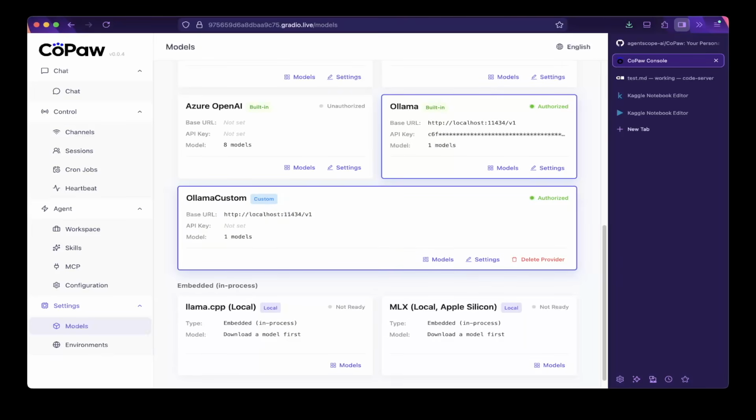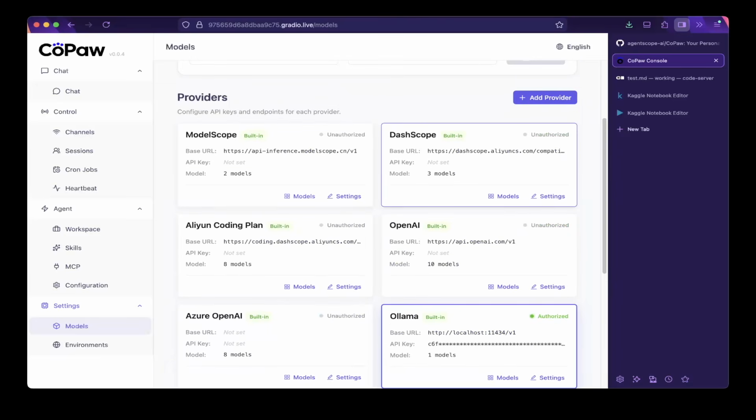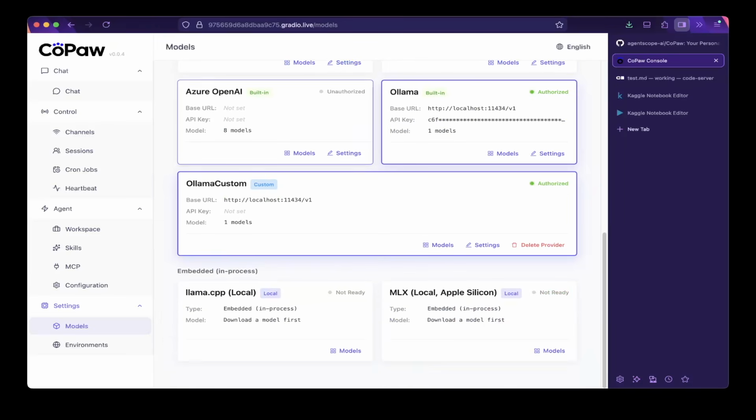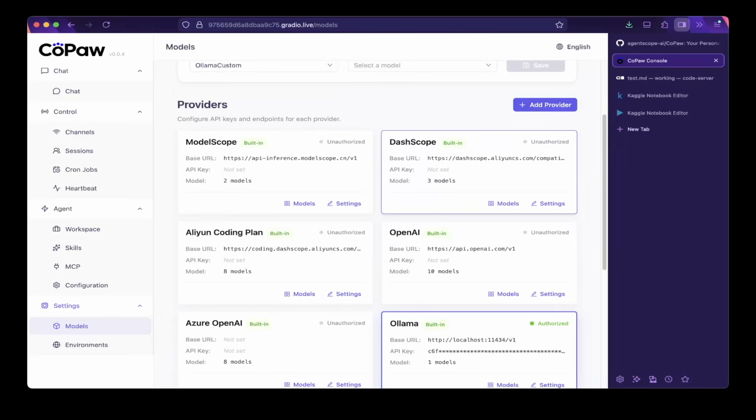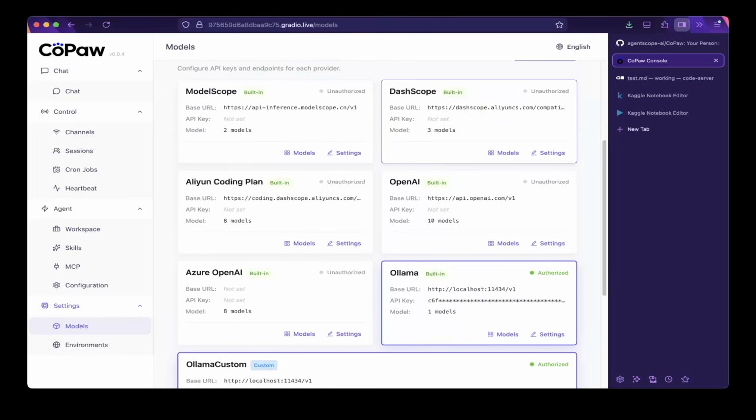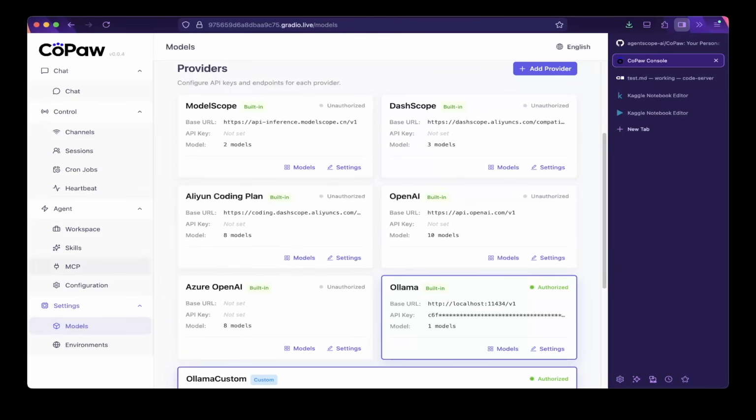And if you want to try other models, OpenAI is available. You can also add custom providers as needed. So you can try adding different providers to see how this works.